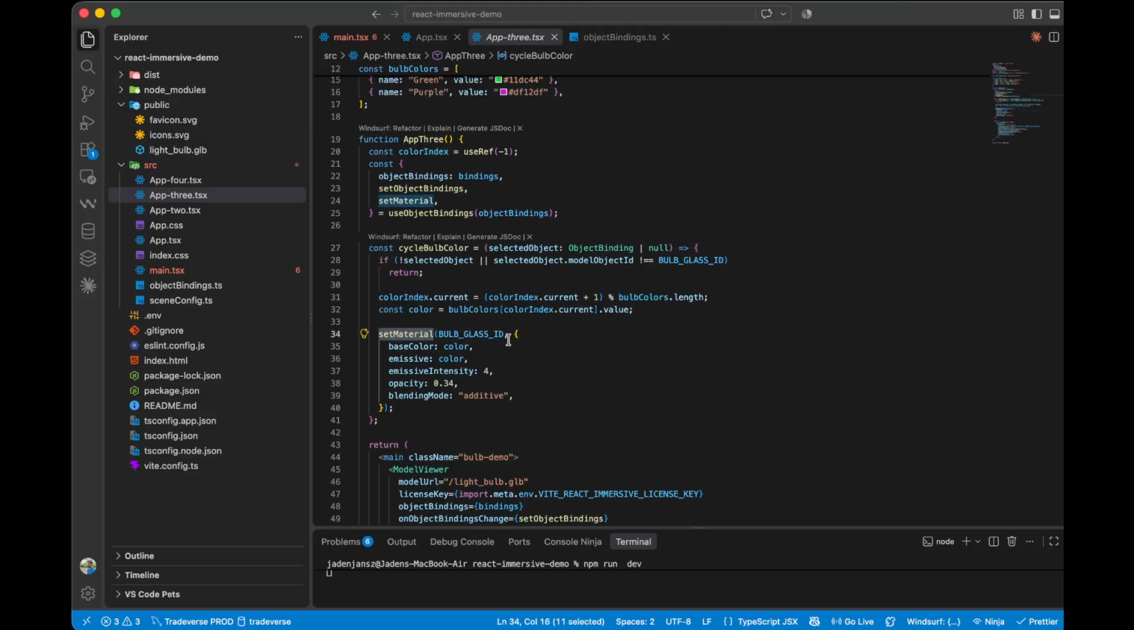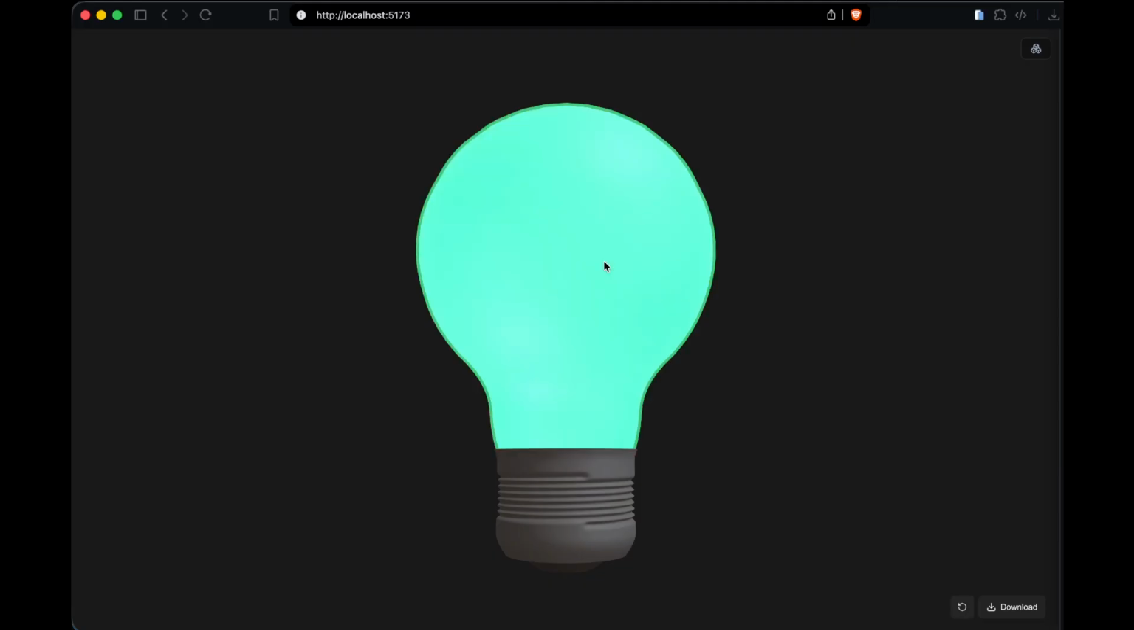So this set material function is very helpful. You just need to pass the data that needs to change. Otherwise, if this wasn't there, you would have to take the object binding, spread it into the new object binding, set it to a state and pass it to a new state, right? So we have made it simple for developers to just call this function and set the object bindings. So now you can see when you click on it, it changes color.